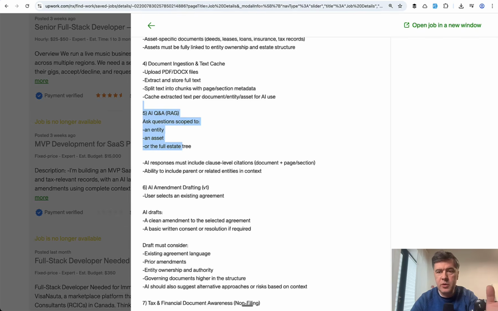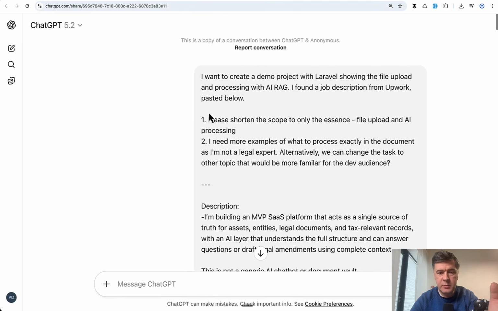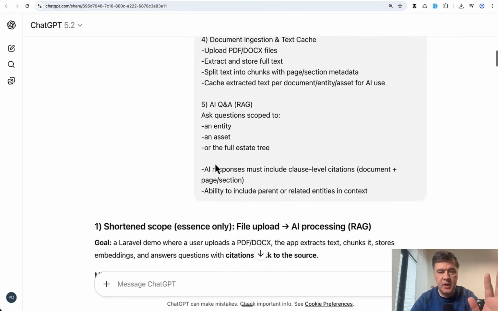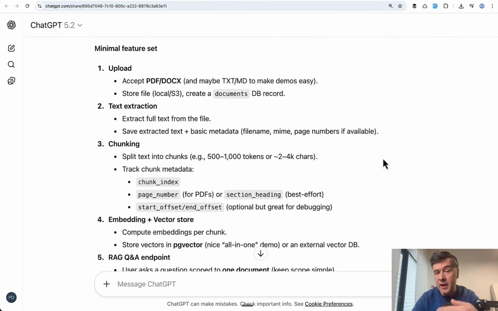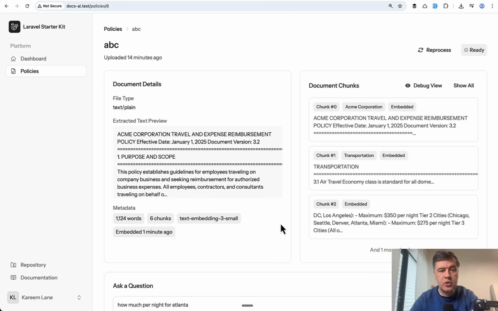So from this full description, I asked ChatGPT to simplify it to just the basic management of file upload and AI processing, and then I asked my colleague Modestas to implement that in a demo project. How would that look with Laravel and PHP tools without any external overcomplications? So the minimal set of what we need to learn to implement something like that with our current Laravel knowledge. And in this video, I will show you the results.